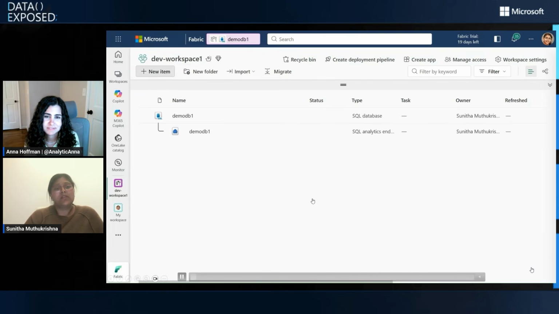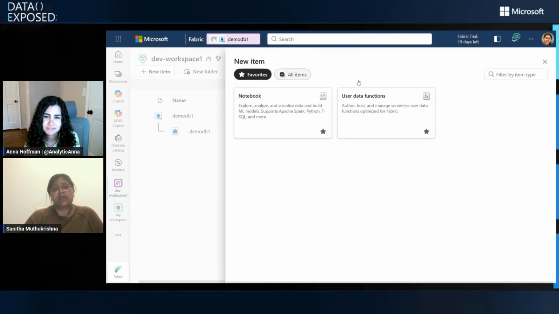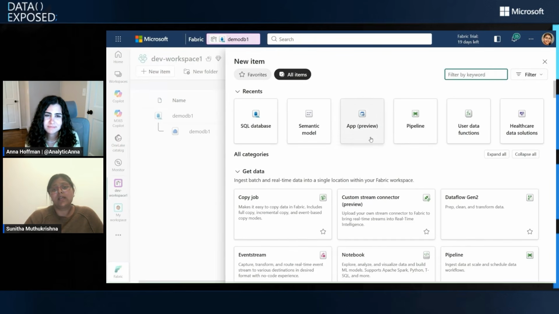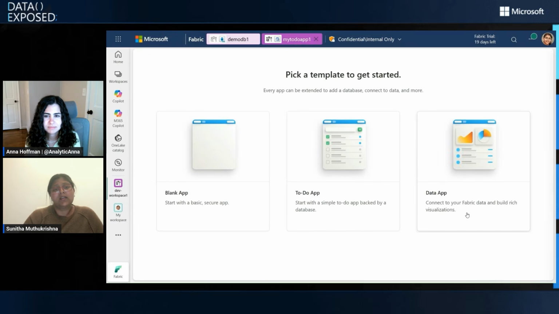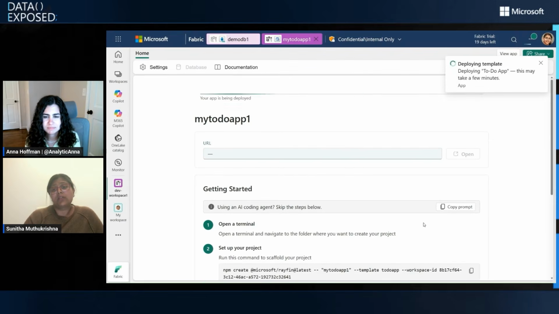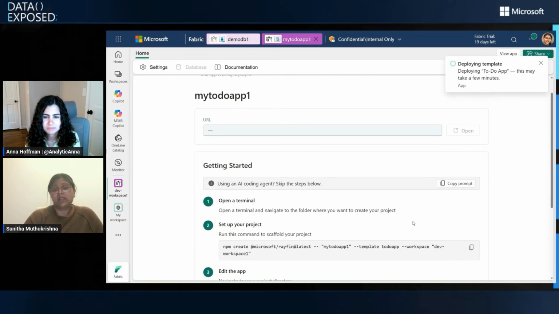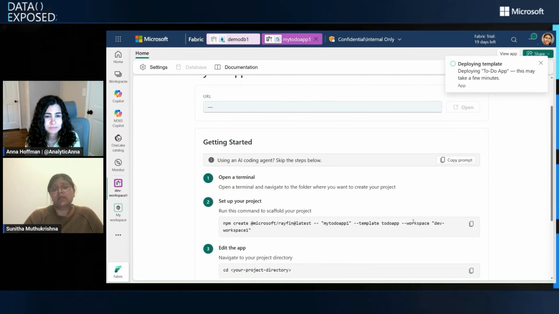All right. So here you can see that I'm in the Fabric portal. All I have to do is, within my workspace, go create an app item. I can provide any name here. In this case, I'm just going to use my to-do app and go ahead and create the application. You have a template to kick off with. You can start with the to-do app. We also have a data app template. The data app templates allow you to build Power BI type applications, which is more like business analytics insights, product insights, types of applications that you want to have within your organization.